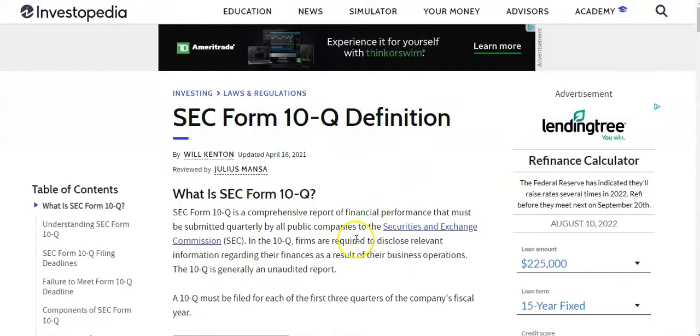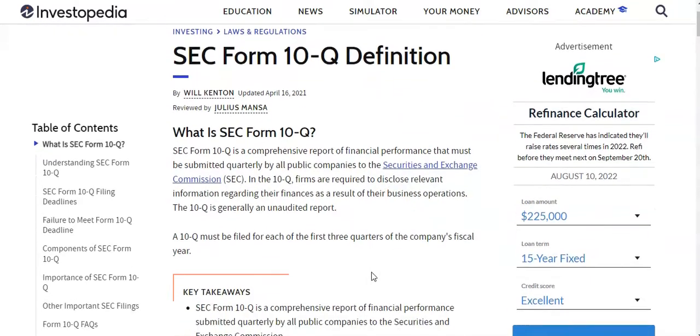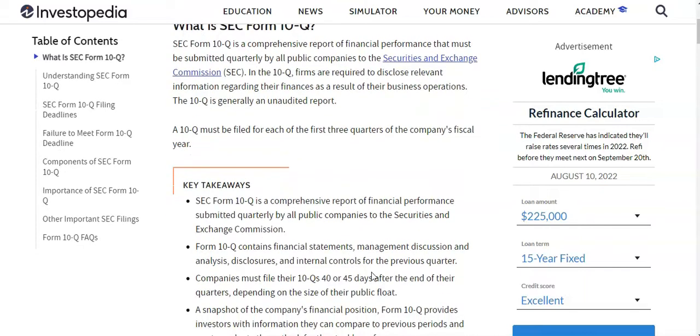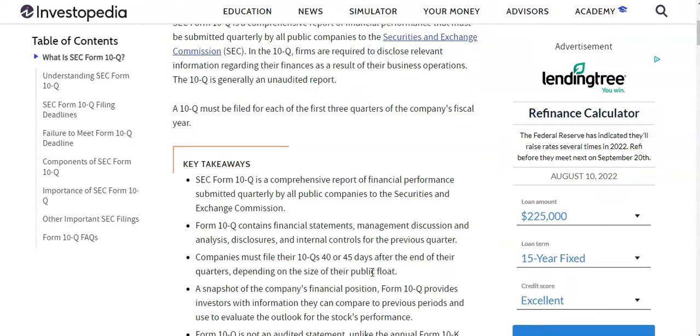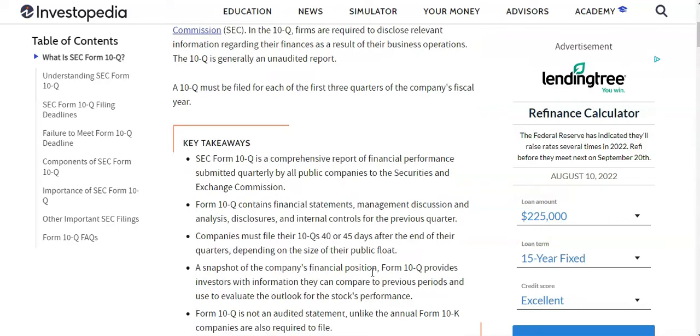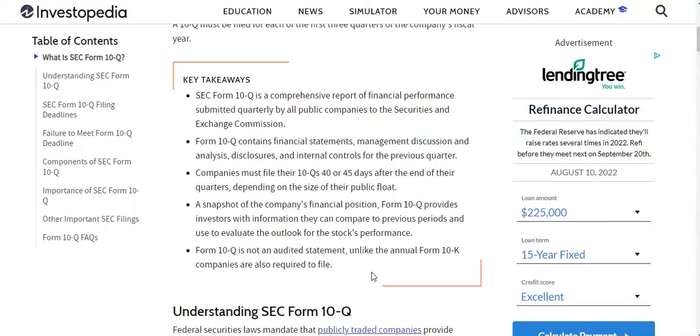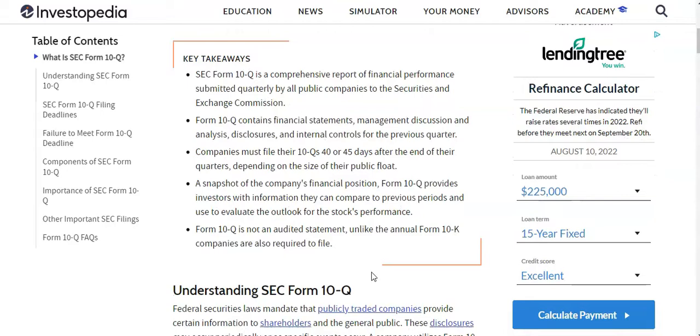So what is a Form 10Q? It says the SEC Form 10Q is a comprehensive report of financial performance that must be submitted quarterly by all public companies to the Securities and Exchange Commission. In the 10Q, firms are required to disclose relevant information regarding their finances as a result of their business operations. The 10Q is generally an unaudited report. A 10Q must be filed for each of the first 3 quarters of the company's fiscal year. These are some key takeaways from this article, and I'm going to link it in the description below if you want to look further into detail. This is off of Investopedia.com.